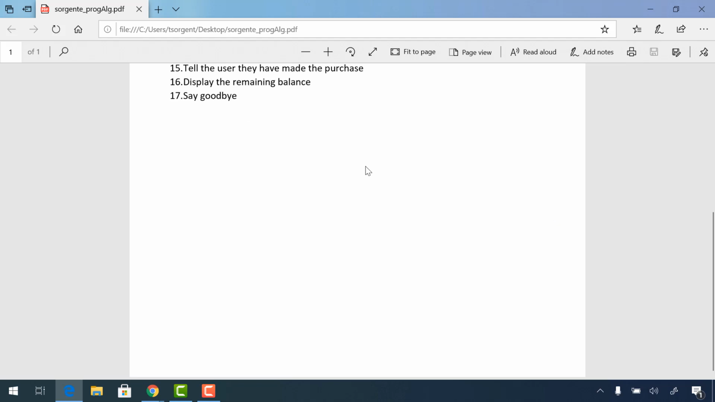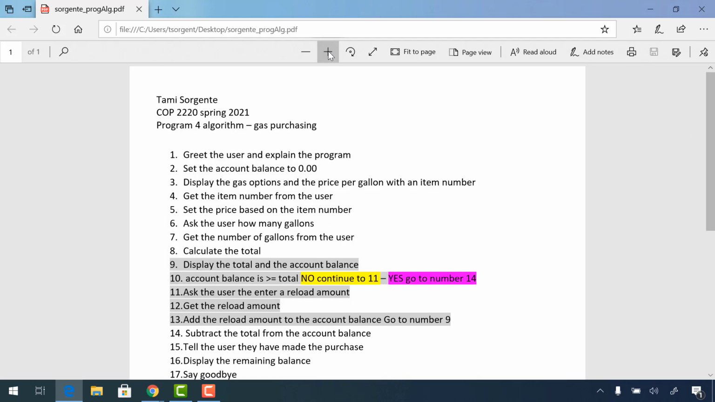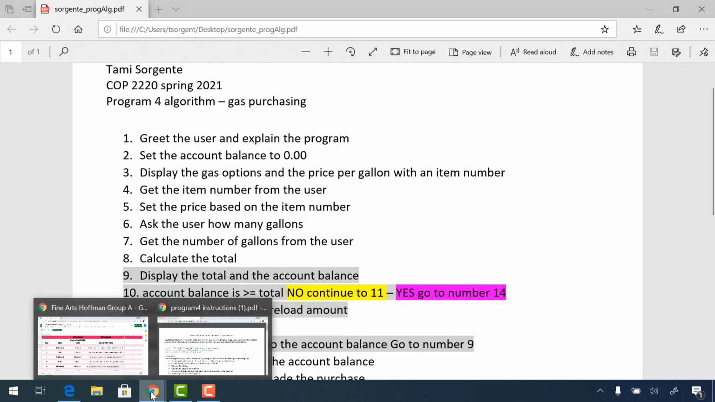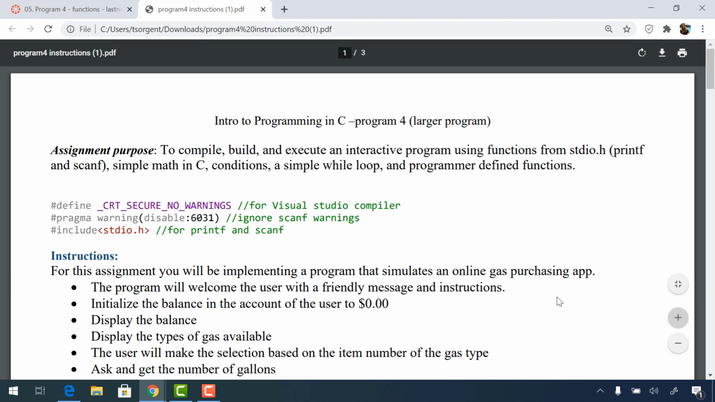Okay, here we go. All right, so here's my algorithm. And so let's take a look at the assignment instructions. We're going to be creating a gas purchasing program that's going to start with an initial value of 0. And we want to do that because we want to practice adding money to the account.